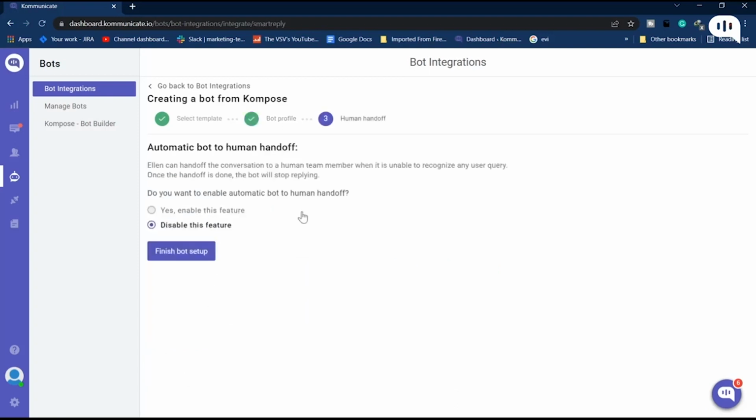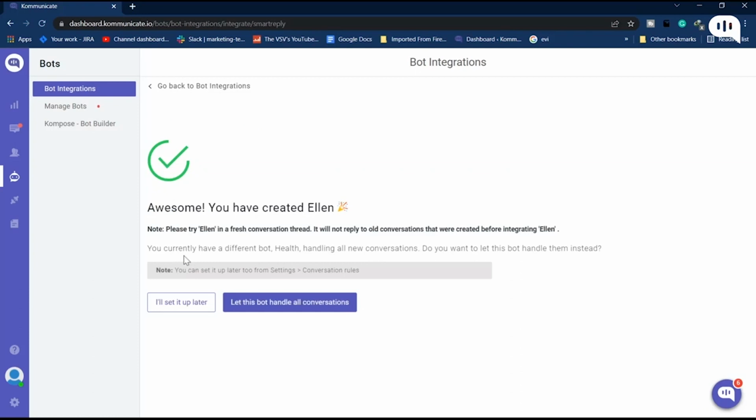On the next page, you can choose to enable the automatic bot to human handoff feature. Your bot can hand off the conversation to a human team member when it is unable to recognize any user query. Once the handoff is done, the bot will stop replying. Let's just enable this feature and click Finish Bot Setup. Now, you've successfully created your bot. You can now set this bot to handle all your incoming queries, or you can do that later from the conversation settings. We'll allow it to handle all incoming queries for now.